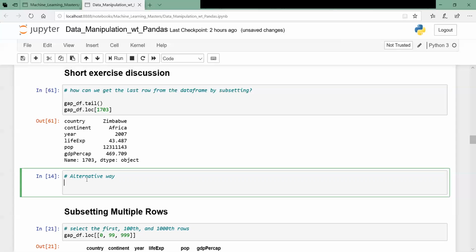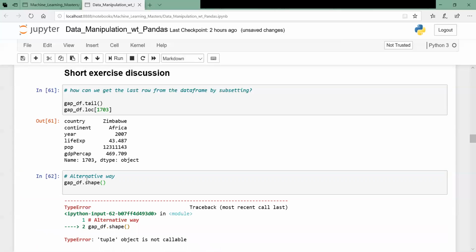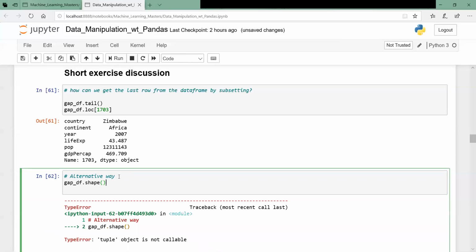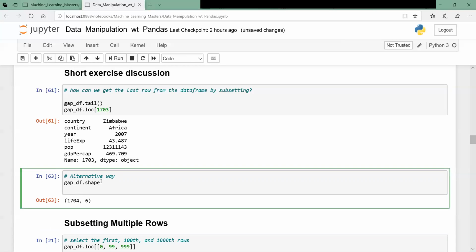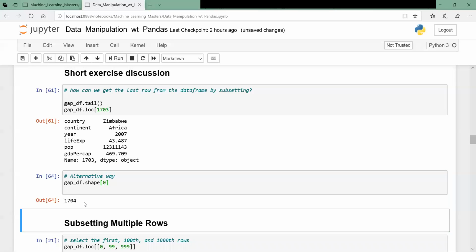Another way is to do the same thing he did, but by specifying the rows. We know that to get the shape of our data, if we put gap_df.shape, the shape normally gives us the dimension, the number of rows and columns. So if we run this, the shape gives us the rows and columns. And if we subset the shape by 0, since Python is 0 indexed, this will give us the total number of rows, which is 1704, right?